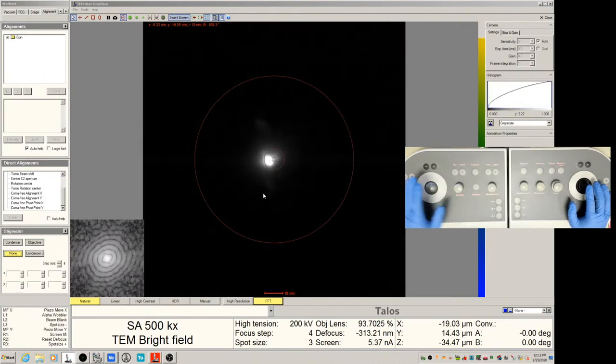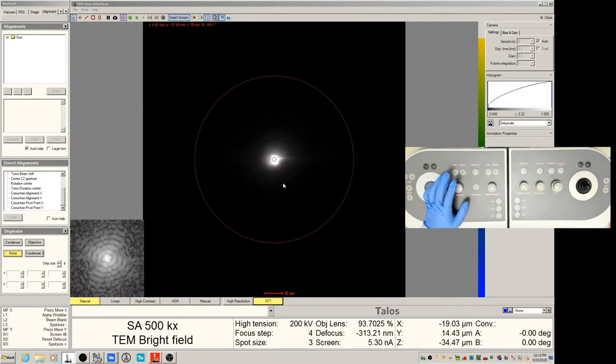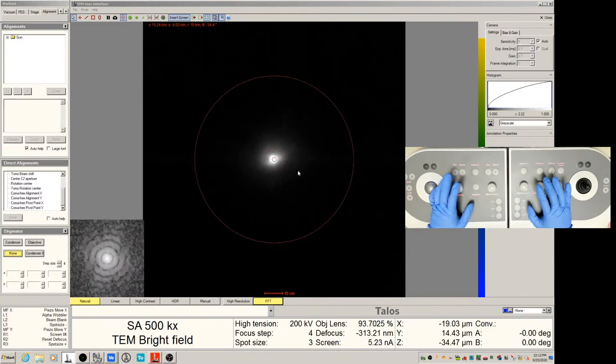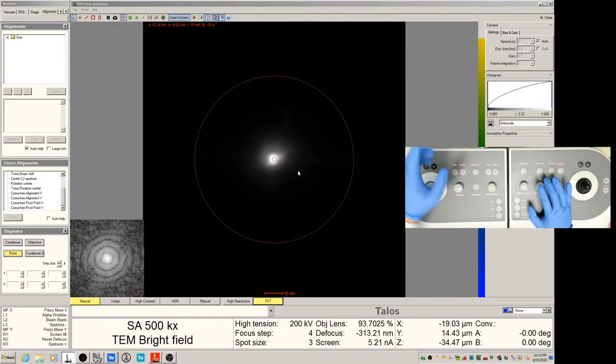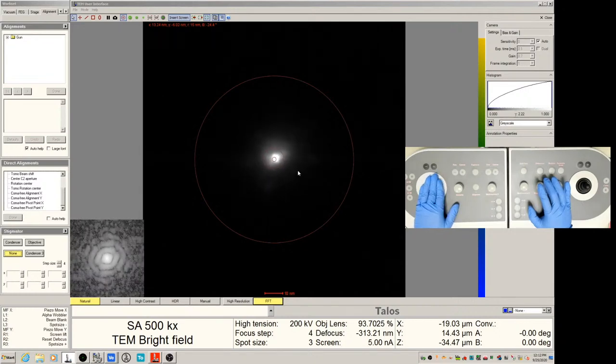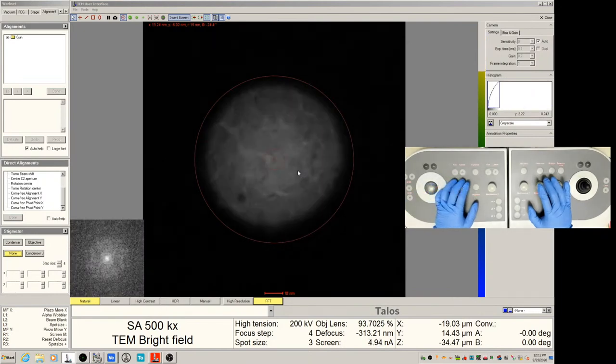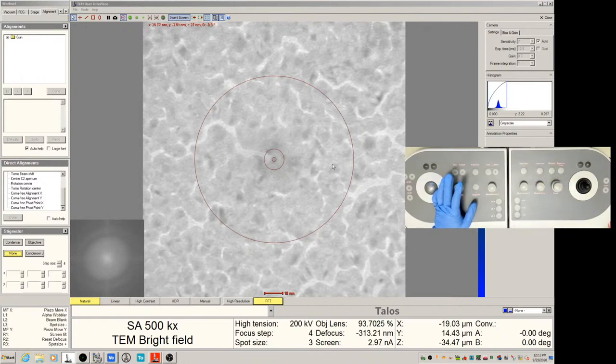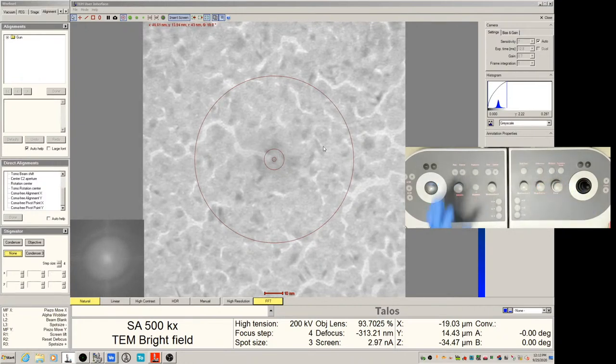So one trick is that when you change the magnification, see this beam center usually moves. So usually you wanna, if you just change to this magnification, converge the beam to see if the center is still at the center. If it's not, correct it using this trackball and then spread it out. So now we are ready to take the images.